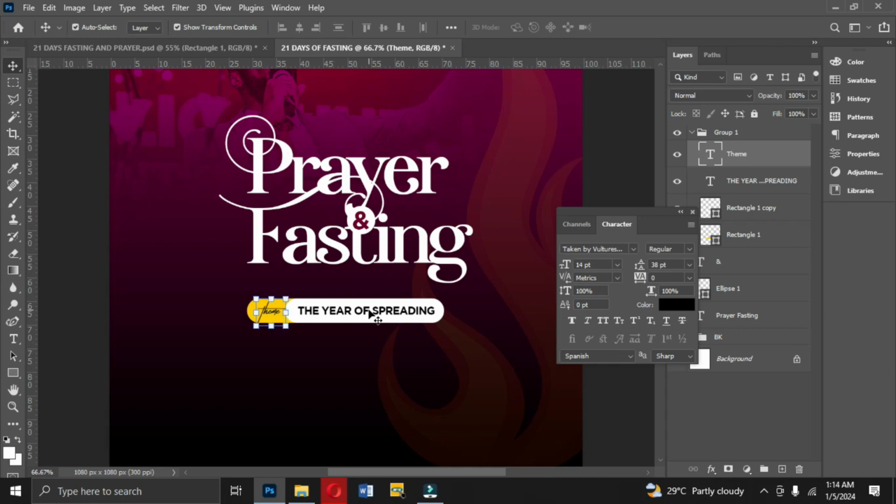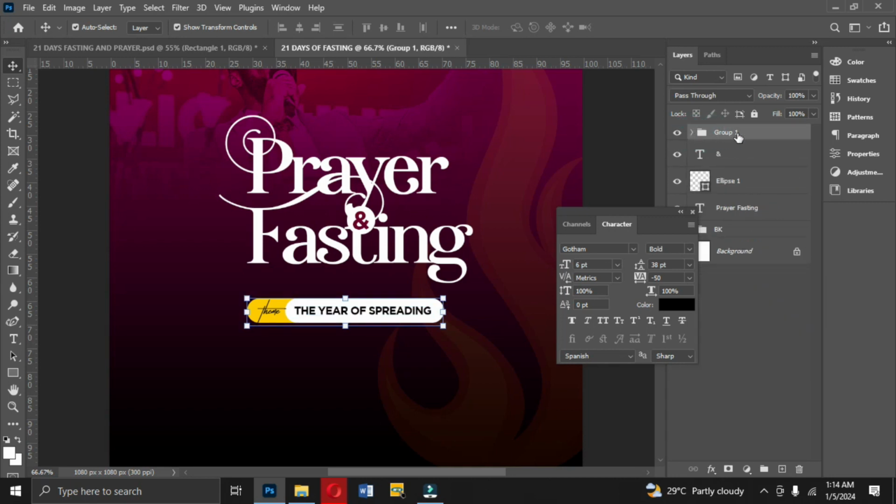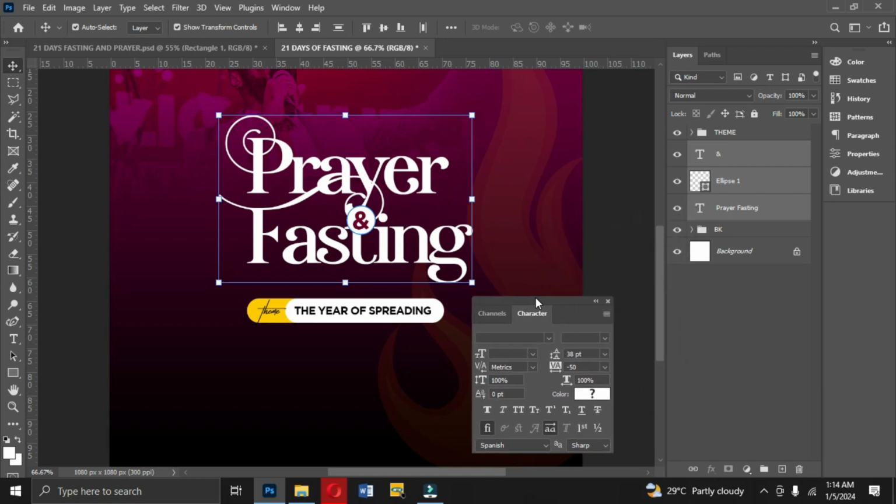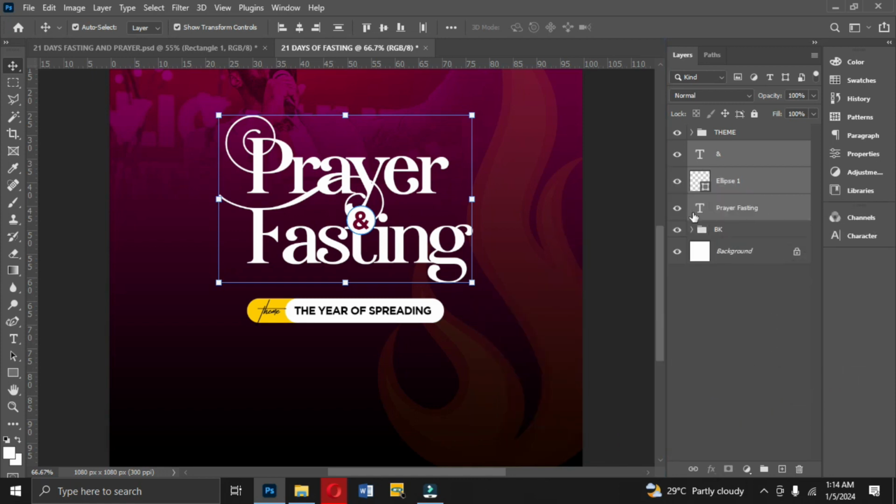And then let's position this well, so you could see that the theme and everything is grouped very nicely. So you can double click here and then name it as theme. And then let's select the fasting and prayer. Let's select the ellipse and then that of this end. Okay, so let me bring the Google character here. Okay, then Ctrl J to copy this, and then let's name it as heading or the title. Okay, that's the title of the program.